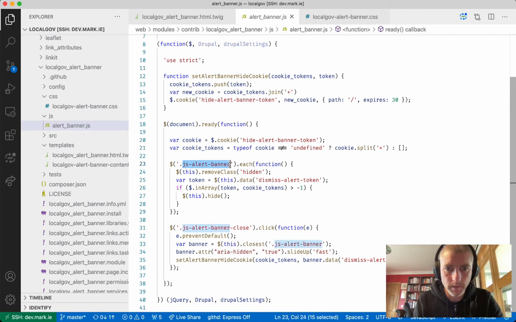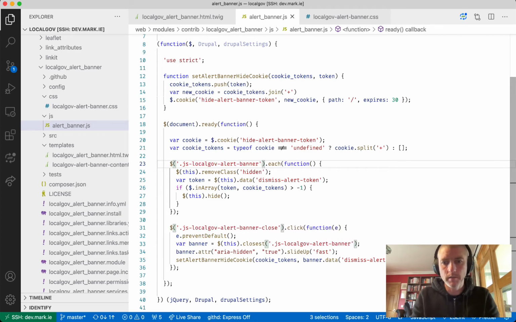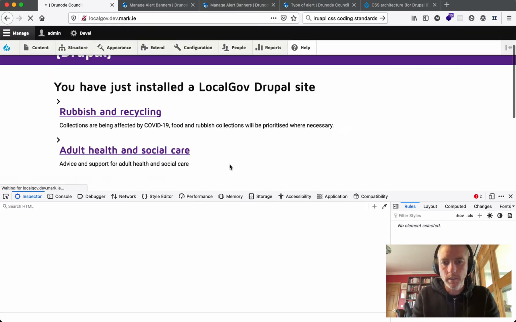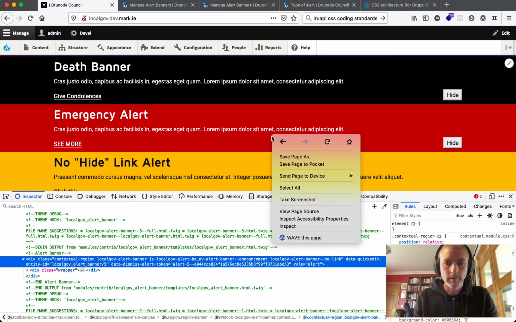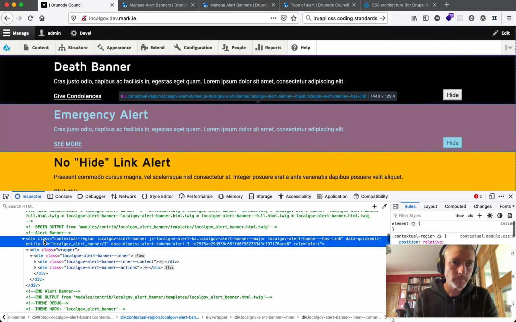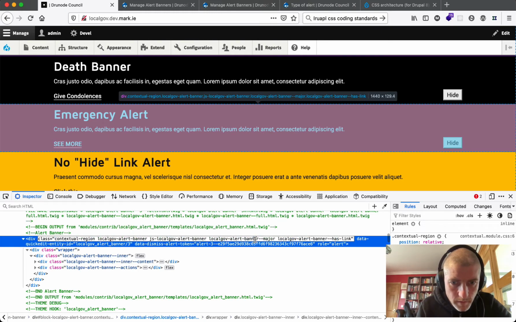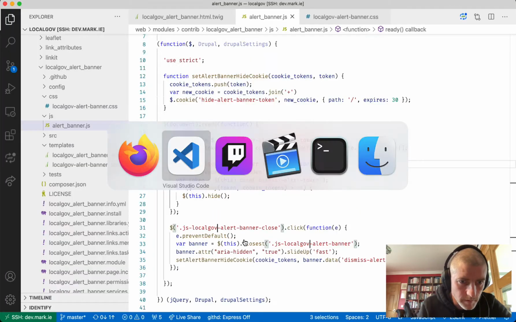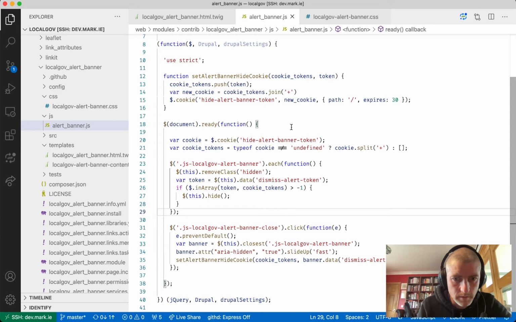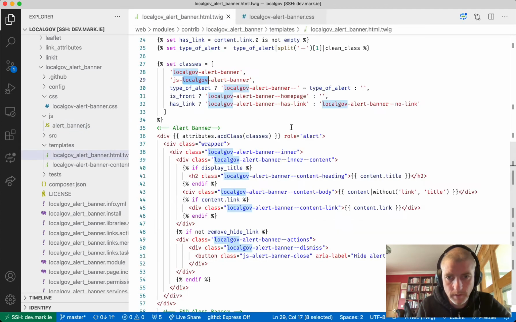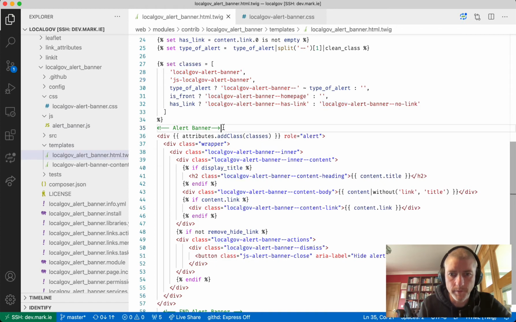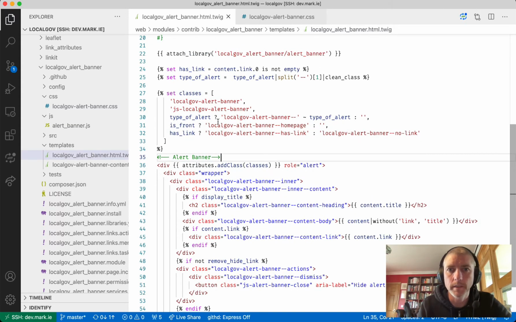We've got JS alert banner here. So everywhere we've got that, we want to have JS dash LocalGov alert banner. Refresh this. Looking good. Let's check our classes: JS LocalGov alert banner, LocalGov alert banner major, LocalGov alert banner, LocalGov alert banner major. Okay. That's probably all the JavaScript changes we're going to need to make.